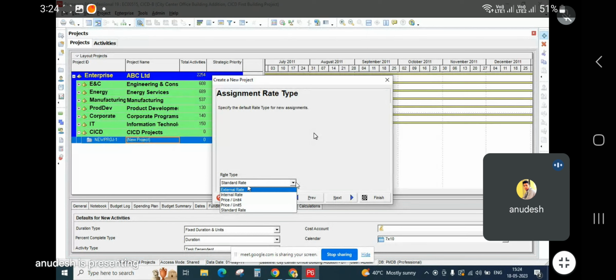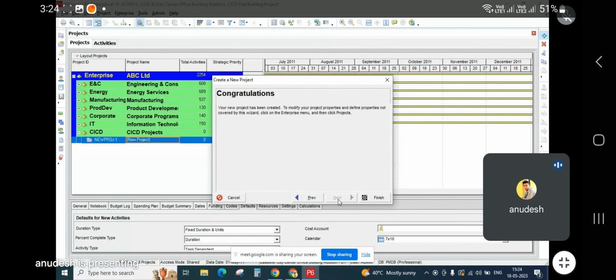So there are different categories of rate. Whatever you want to assign to your project, your resource will follow those rates. So while creating a resource, you have to provide each and every one of these kinds of rates, if you wish to use them further in your project. So I'll select the standard rate by default right now and click here on next.